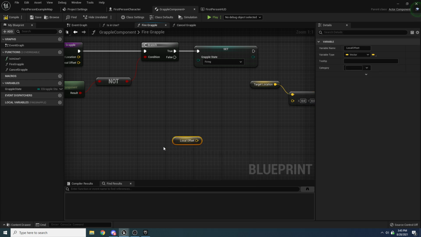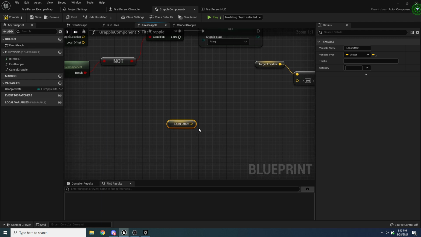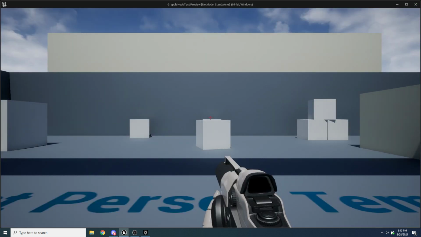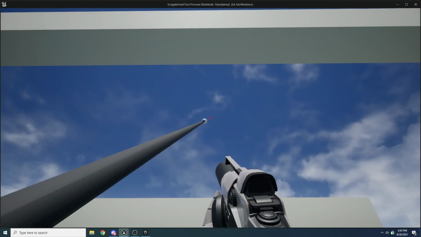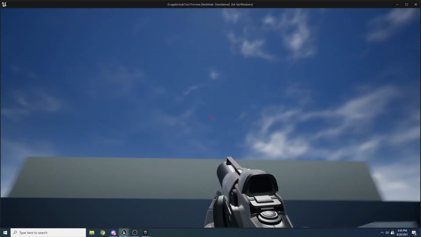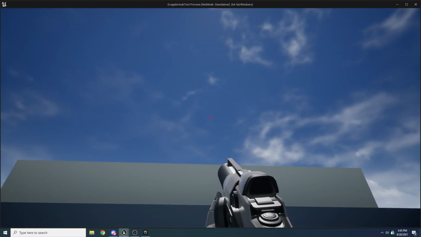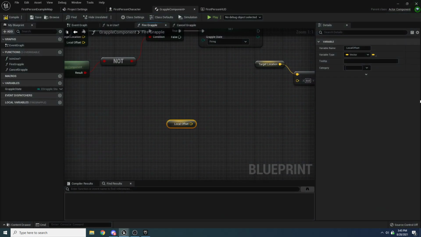And we want to take this value and transform it by the transform of the player. The reason we're doing that is because we want to make sure that this local offset is in local space. If we don't transform it by the transform of the player, then it's going to be in world space and it's not going to make sense. Because you'll notice if I run this and shoot it, it comes out from the bottom left. And if I turn around, it still comes out from the bottom left. That's because I'm transforming that local offset so that it's relative to the actual character.